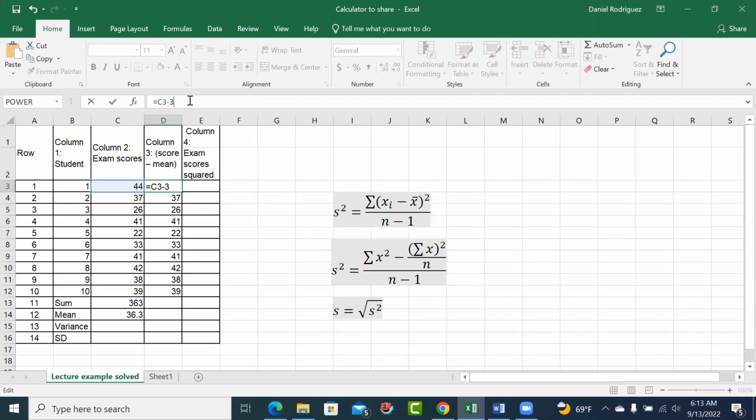Okay, so 36.3, hit enter, and let's drag down again. And so this will subtract 36.3 from everything. And we can double check that if we want. So let's look at this one right here. This is 26, which is in C5, right? Minus 36.3. All right. So that's that.